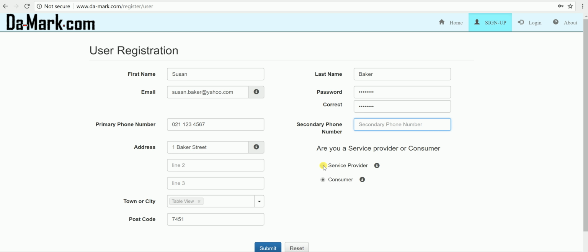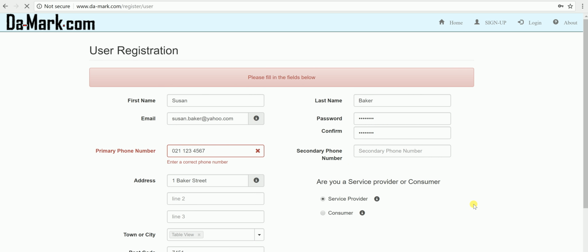So now we want to become a service provider. If you were just a consumer and you didn't want to go any further, you would submit and your setup would be complete. We're going to continue on as a service provider, so select the service provider checkbox and click submit. It looks like it's not happy with the phone number, possibly with all the spaces.